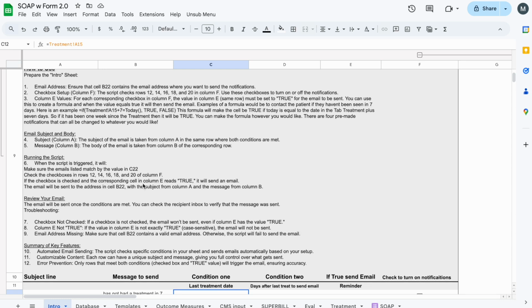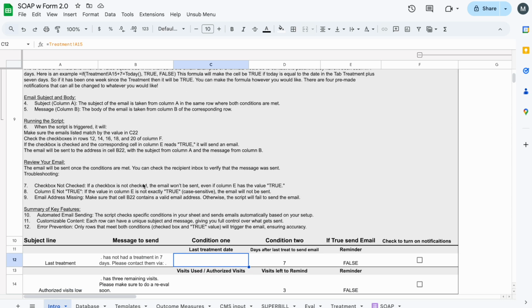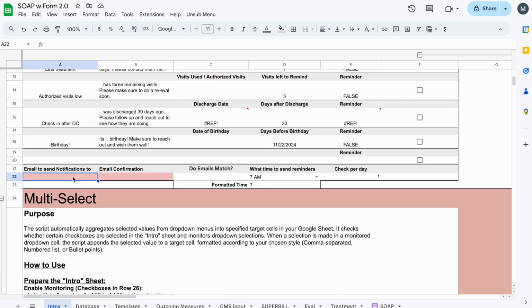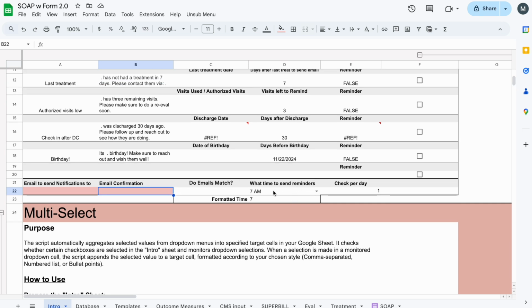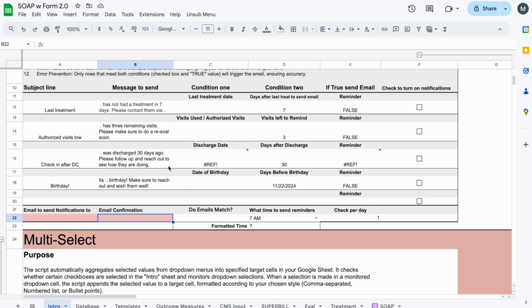The purpose of this is to be able to send yourself an email. In order to set this up, you'll need to put your email into cell A22, as well as B22 to confirm the emails. If the emails match, then it's going to be able to send out an email as yourself.